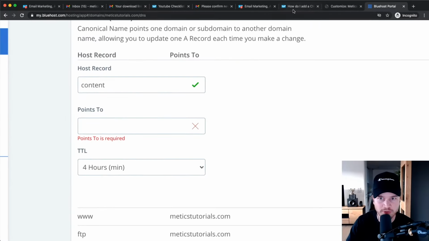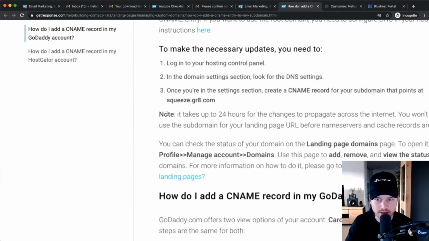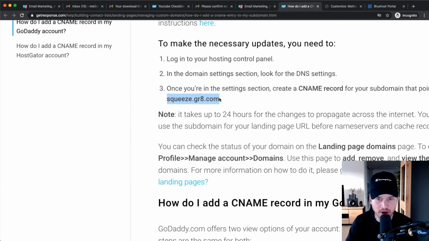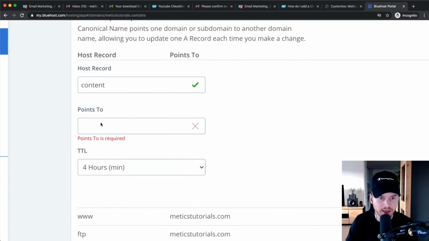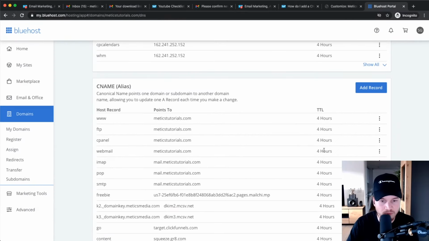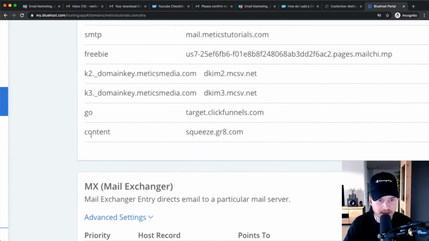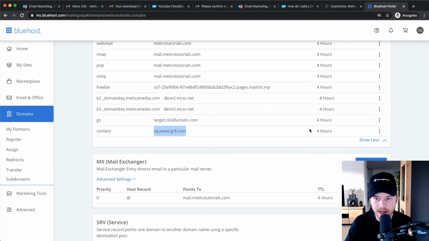So this part you find in the instruction of GetResponse. So it is squeeze.gr8.com. So just copy this part and then put it into the points to box, and that's it. Now we have to click on Save. So now, as you can see, the new CNAME record was added. Content points to squeeze.gr8.com, and it will take a couple of hours until it is propagated and it's actually working.